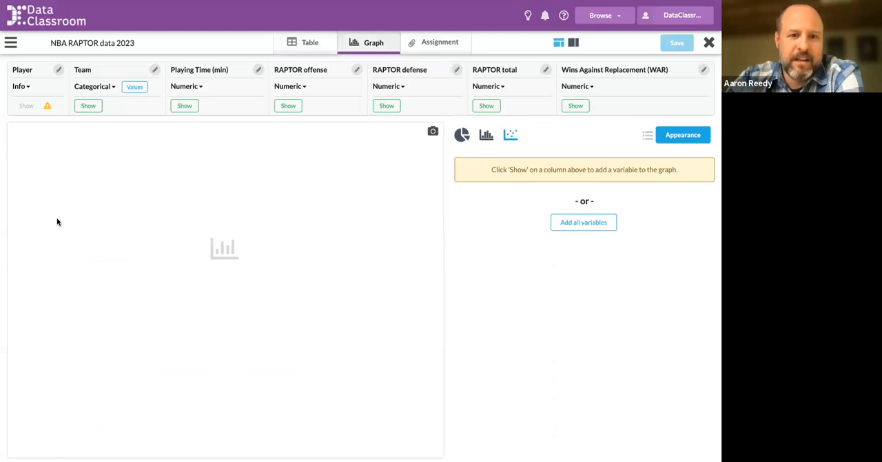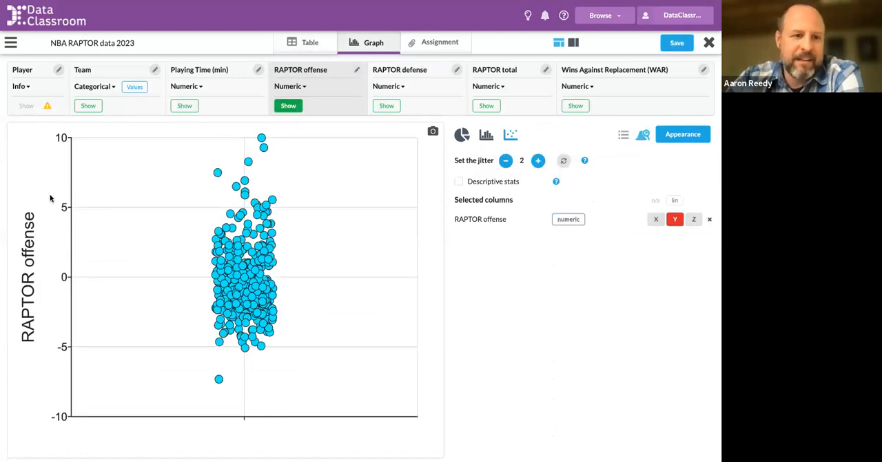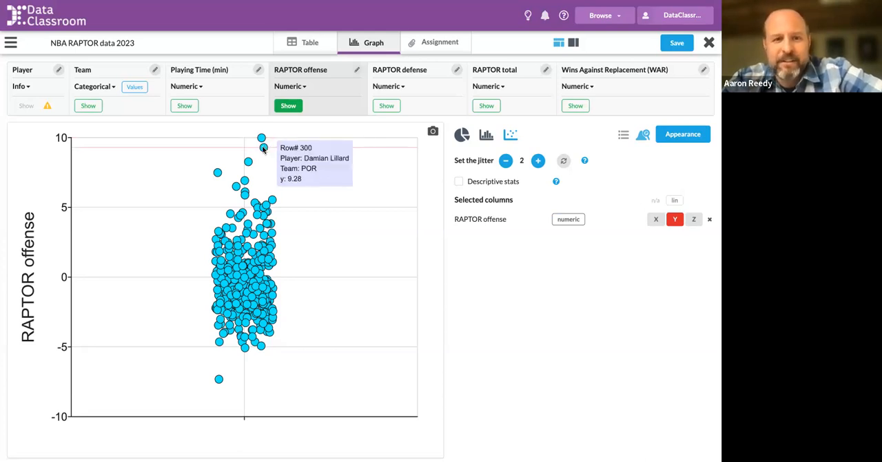And the first thing that we have students do is plot all the offensive player rankings and spend a little time looking at these. Each dot is a different player, and we hover on these different dots to see who are the outliers in the data set. According to this Raptor rating, the strongest player in the NBA is Nikola Jokic from the Denver Nuggets. Damian Lillard from the Portland Trailblazers is second.